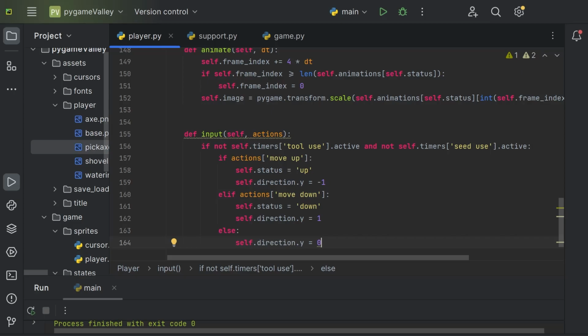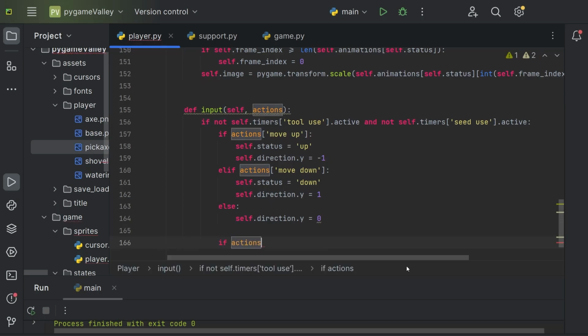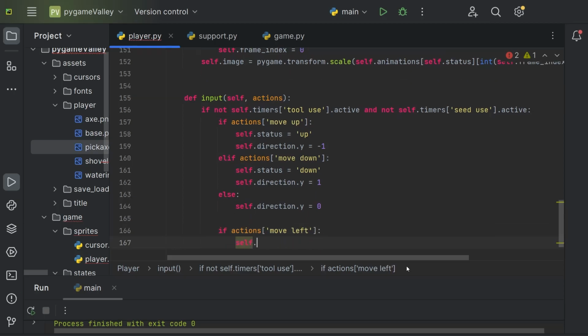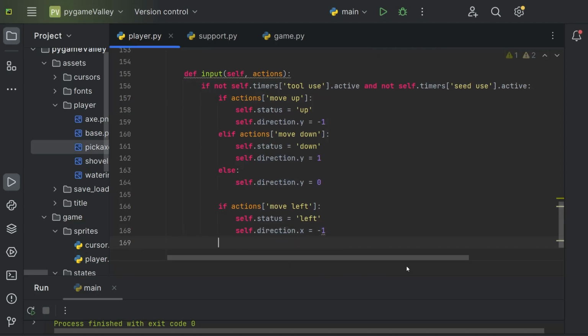The direction dot y has to do with the math dot vector2 thing that I don't fully understand, but it works. And we'll do the same thing for the horizontal movement. So if actions move left, self dot status is equal to left, self dot direction is equal to -1. And that should be direction dot x is equal to -1.